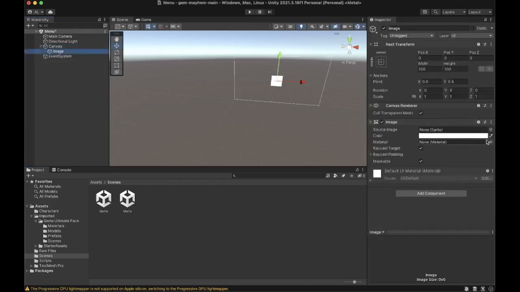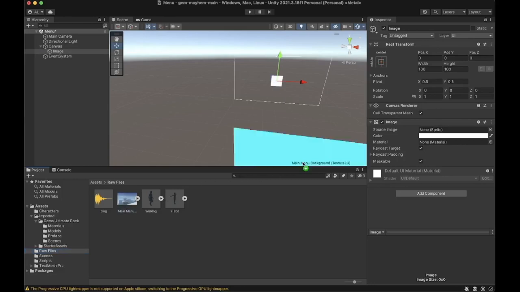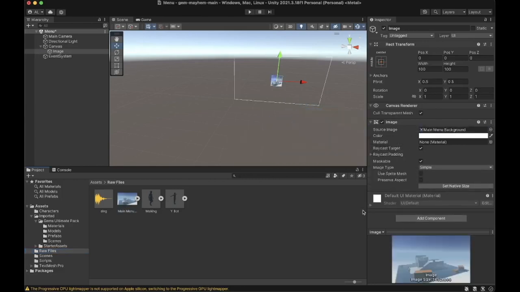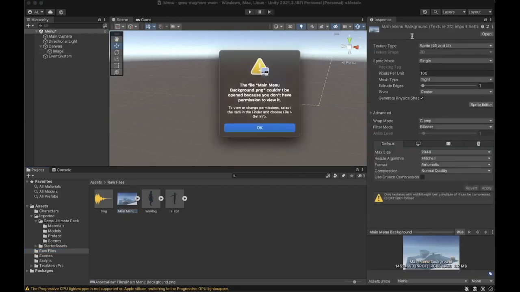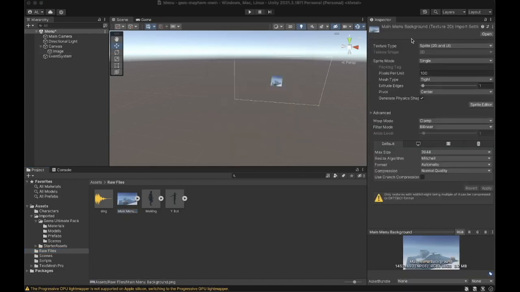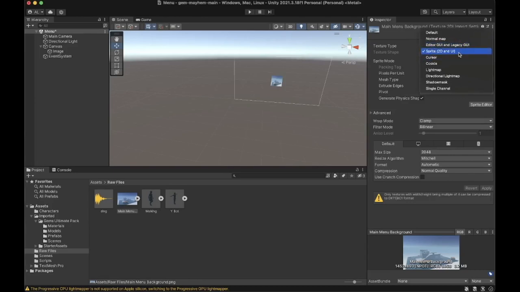Here we're going to want to add our source image, and let's go to raw files and drag the source image like that. Something to note here is that when you click main menu, here in texture type, you're going to want to make sure it's sprite, 2D, and UI. If you just open a PNG, sometimes it might be default or something else. Make sure it's sprite, 2D, and UI.